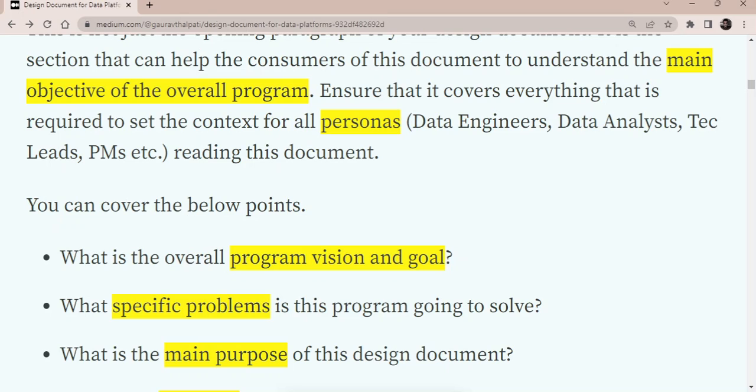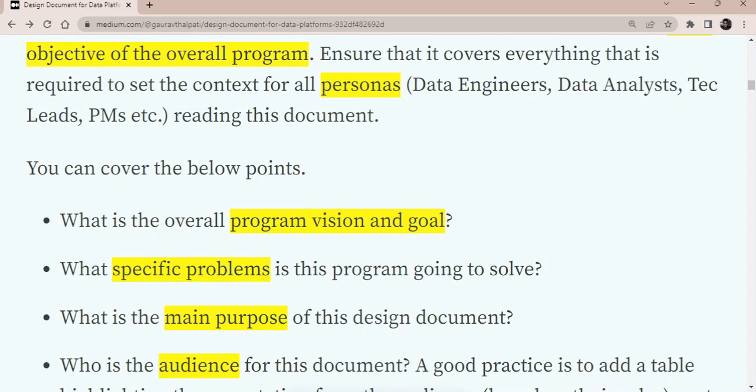If you're trying to solve any specific problems, for example, currently the existing system might be only a batch system or an EOD system, and you want to convert it into a near real time system with very low latency, explain those things. What are the specific problems you're trying to solve?